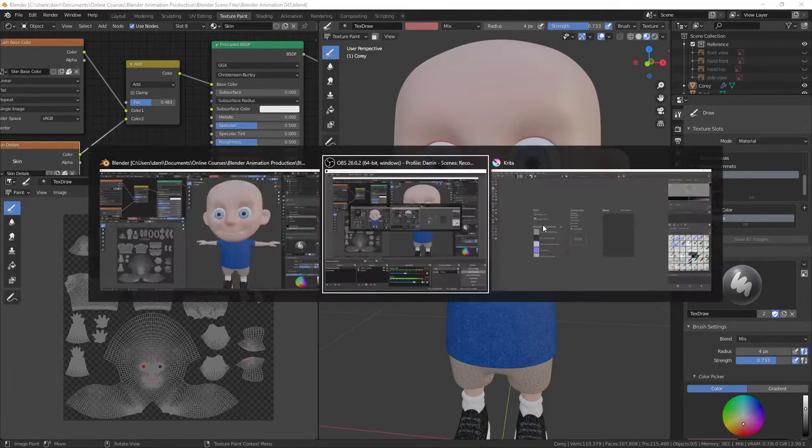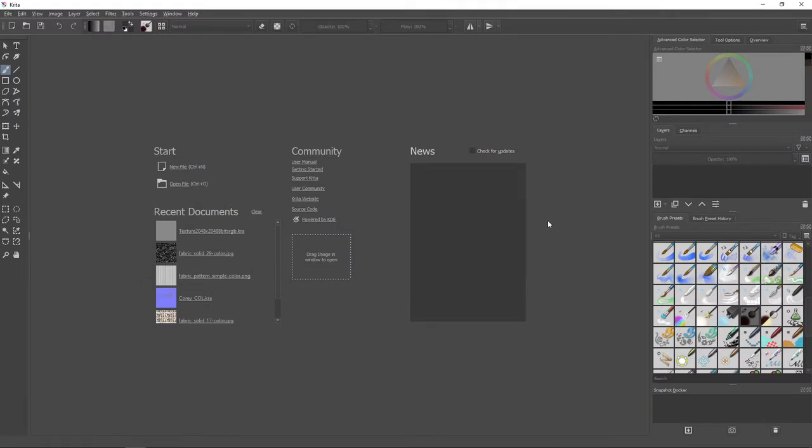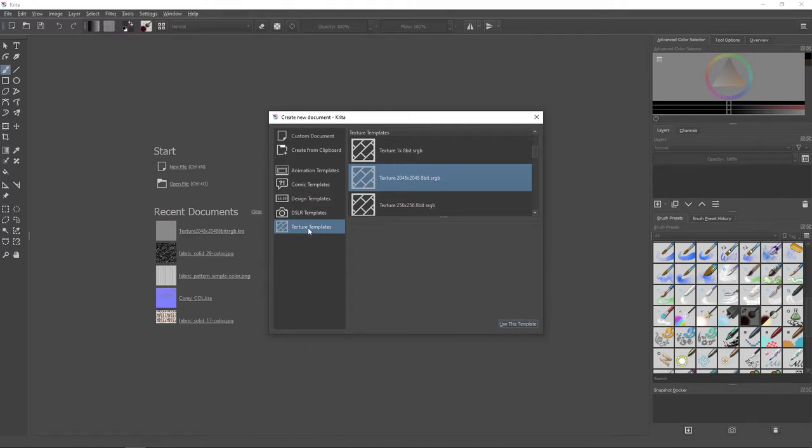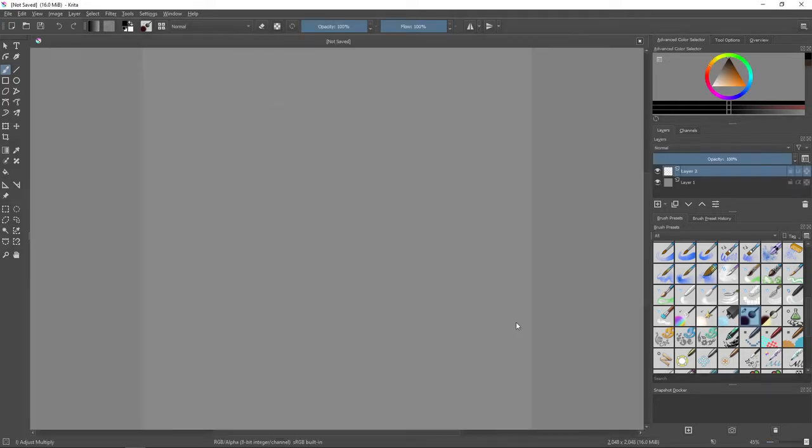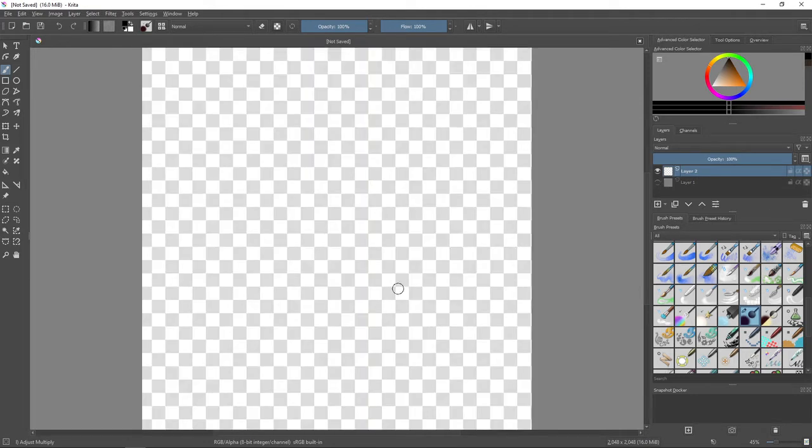So let's go over to Krita, and I will click on New File. And we've got these texture templates here in Krita, and I like these a lot because you can just very quickly choose a texture of a certain size and start working immediately. And I like this 2048 one. I'm going to choose this one. Now it has a gray background, but I'm just going to hide that because I want it to be see-through. I want to be able to see through the parts that I don't paint.